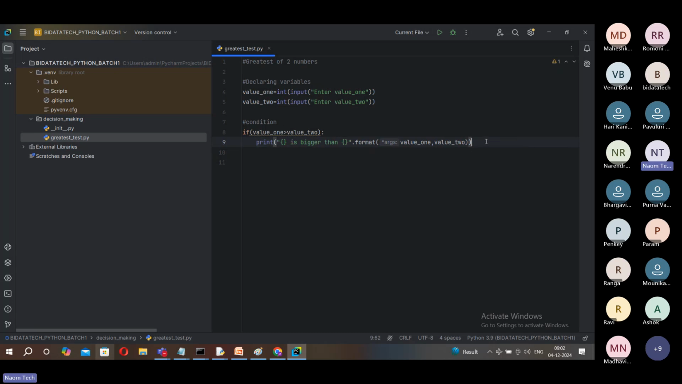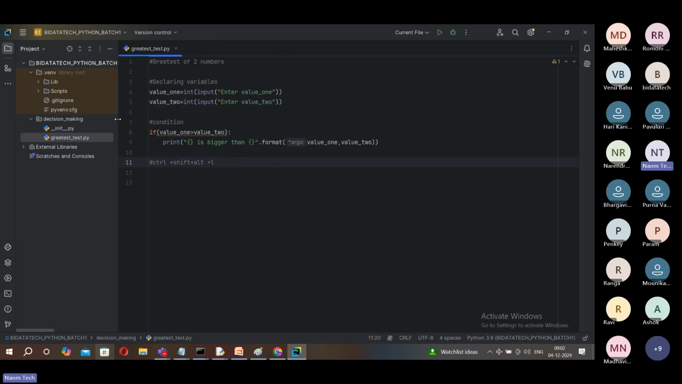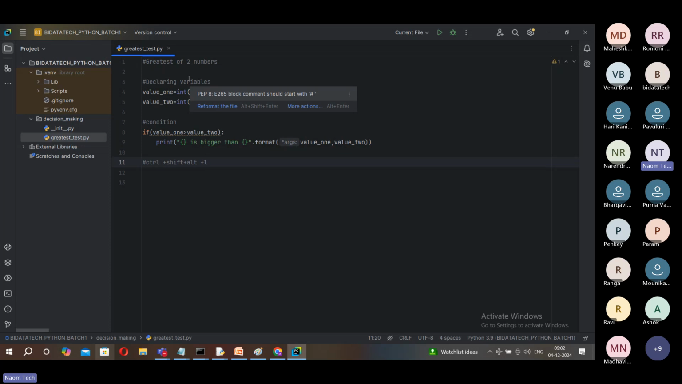So maybe, formatting, what is the shortcut we have used? Control plus Shift plus Alt plus L, friends. So this is what we should do for formatting in PyCharm. I hope this is clear. So finally, we are done with the very simple program to test if statements. We are not just learning about if, we are also understanding the dynamics of PyCharm as well.